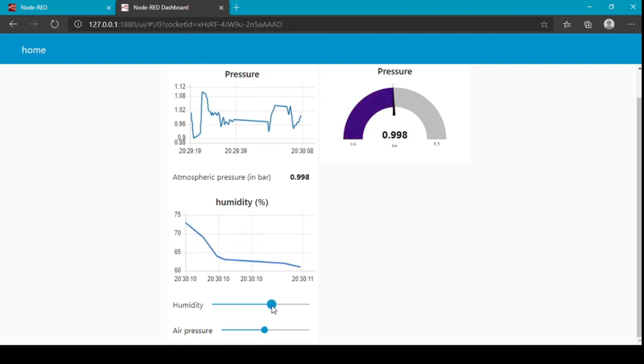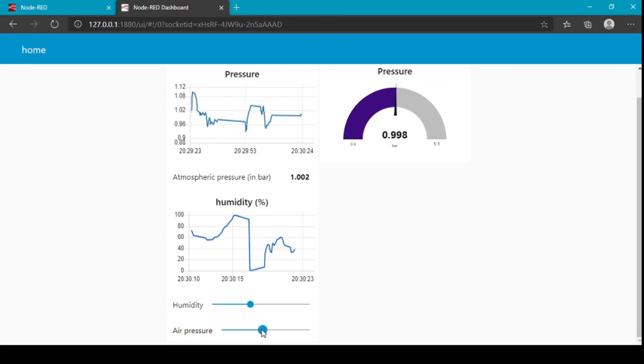And the humidity I haven't changed. This can also be changed from 0 to 100%. This is 100% and this is 0%. It can be changed. When the sliders are changed, they change everything.